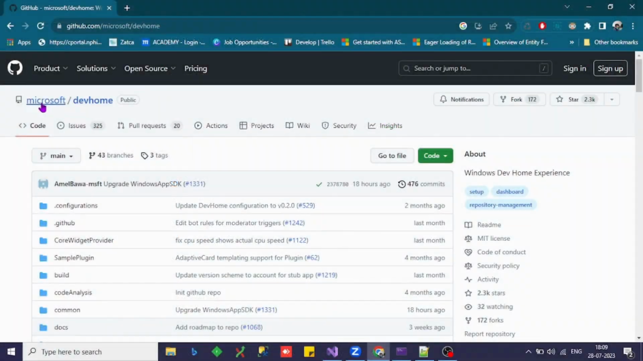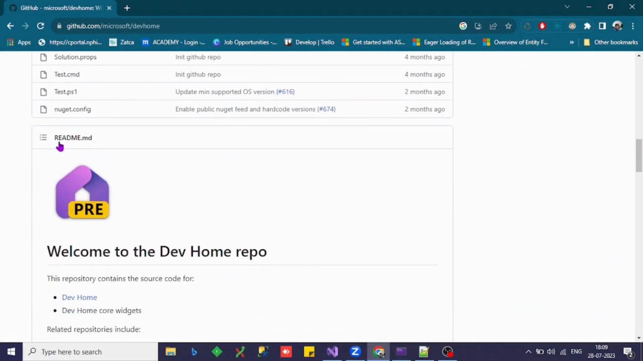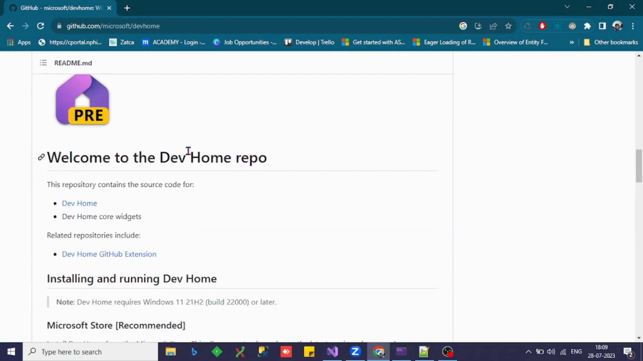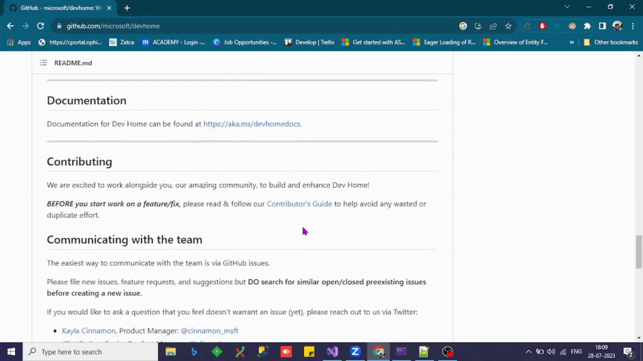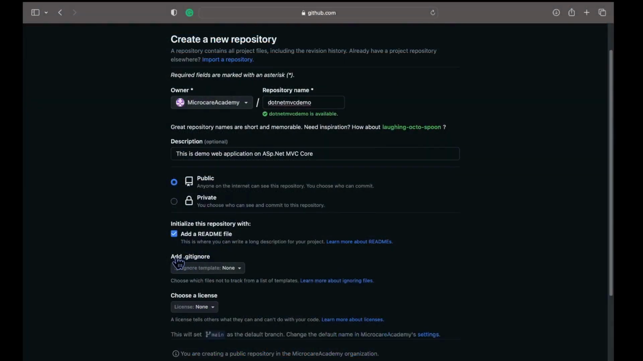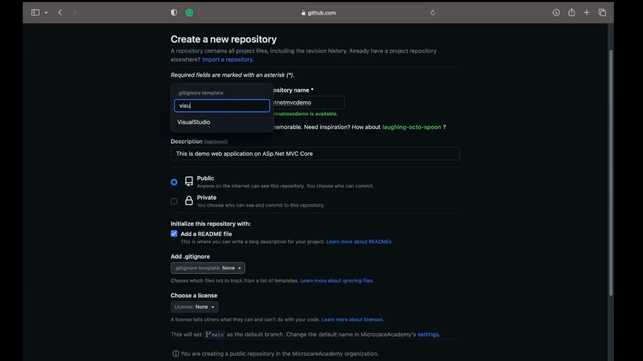Initialize with a README file. It is a good idea to initialize your repository with a README file. This file will be shown on the main page of your repository and is useful for providing information about your project. Add a .gitignore file if your project includes files that should not be tracked by Git. In such cases, it's a good practice to create a .gitignore file.